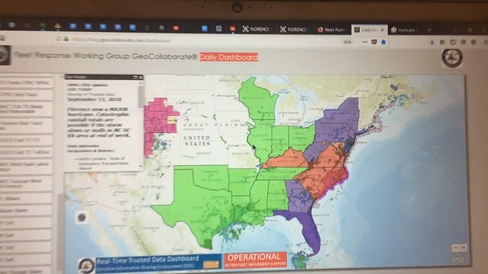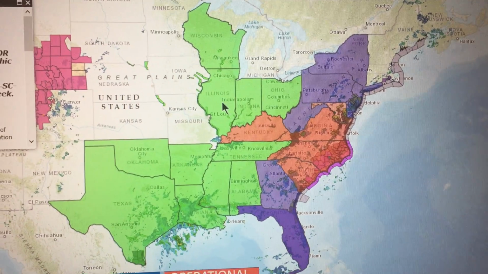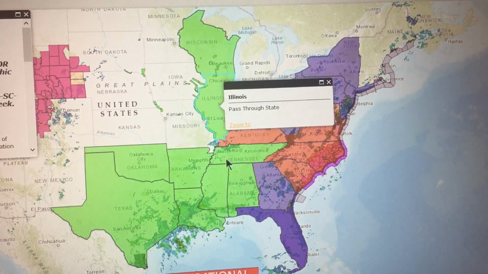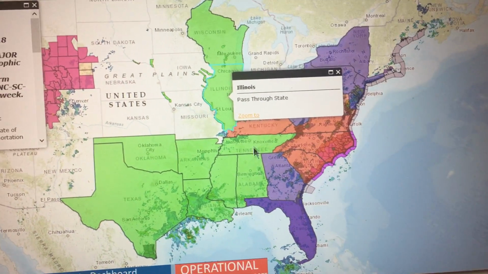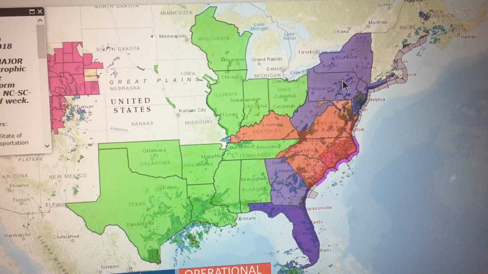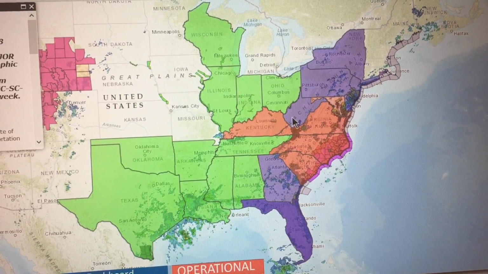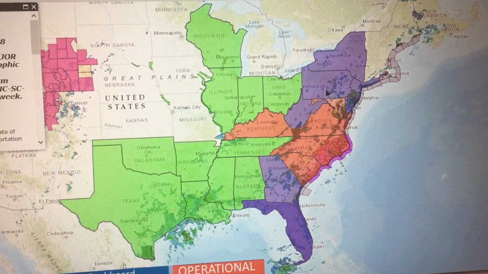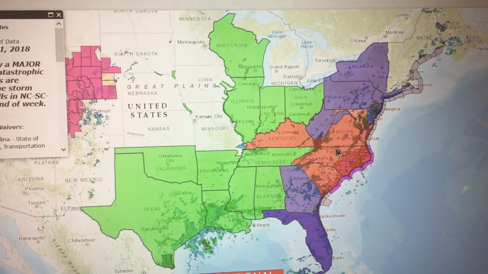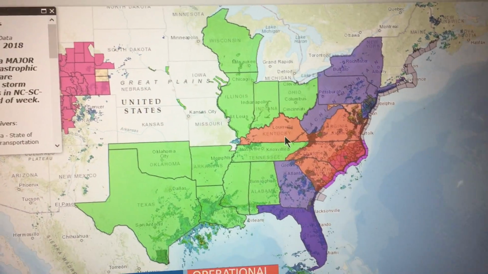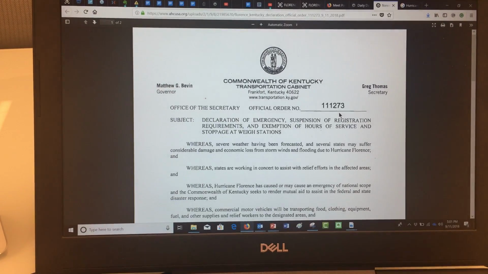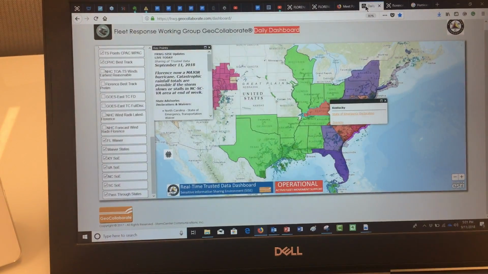Okay, so if you notice these green states, those are pass-through states. What that means is utilities are coming from these states, and they're going to flow through into the impacted states, right? The purple states have issued a waiver, and the red states have issued a declaration. So if I click on the red state, I get the declaration link. I click on it, and boom, up comes the declaration.